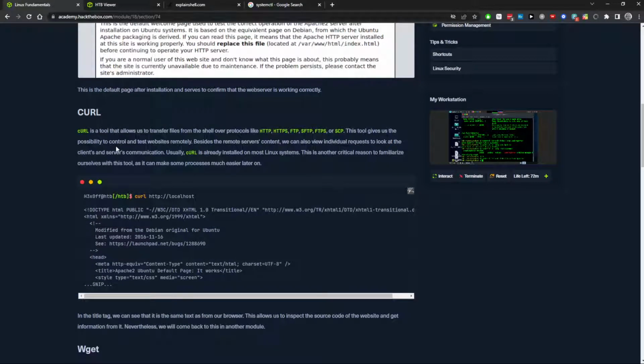Curl. Curl is a tool that allows us to transfer files from the shell over protocols like HTTP, HTTPS, FTP, SFTP, FTPS, or SCP. This tool gives us the possibility to control and test websites remotely. Besides the remote server's content, we can also view individual requests to look at the client's and server's communication. Usually, curl is already installed on most Linux systems. This is another critical reason to familiarize yourself with this tool, as it can make some processes much easier later on.